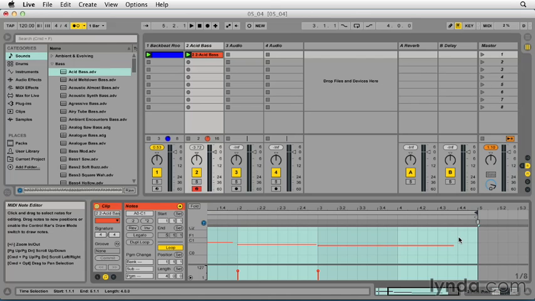So the next time you're sitting in a coffee shop or on an airplane and you get an idea, you can capture it before you lose it by using your computer keyboard to enter notes into your Live projects.